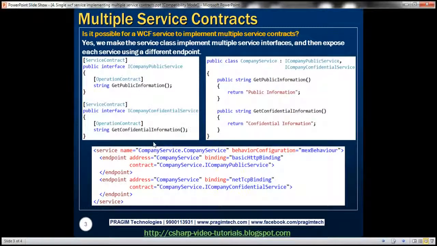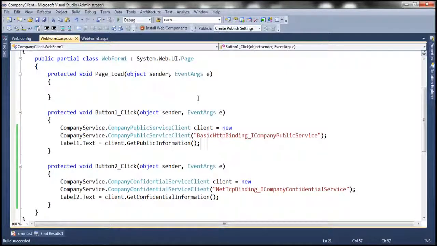Now what was the actual requirement? The actual requirement was for this public service to be available outside as well as inside, but this company confidential service should be available only inside the company, that is behind the firewall. But if you look at the client that we have just built, we're able to generate proxy classes of both the services, and we are able to invoke both of the service methods. So how is that possible? That's basically because in my case here, both the service and client are running on the same machine. So basically they are behind the firewall. So I'm able to use both of the endpoints.